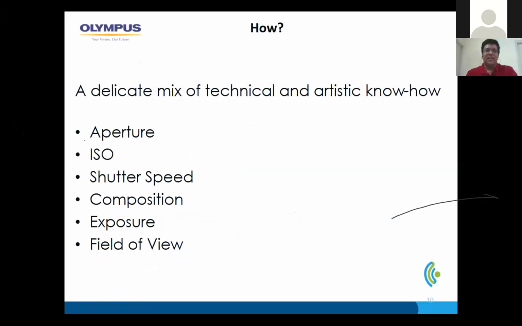Right. So what is actually photography? Right? How do you do it? So there is this whole delicate mix of technical and artistic know-how. So one is knowing how to do it, and then the second bit is how you apply it. So I always call how you do it in terms of technical and how much of shutter speed you use, what is the ISO, composition, exposure, and the field of view you choose. That remains a very artistic or a personal choice.